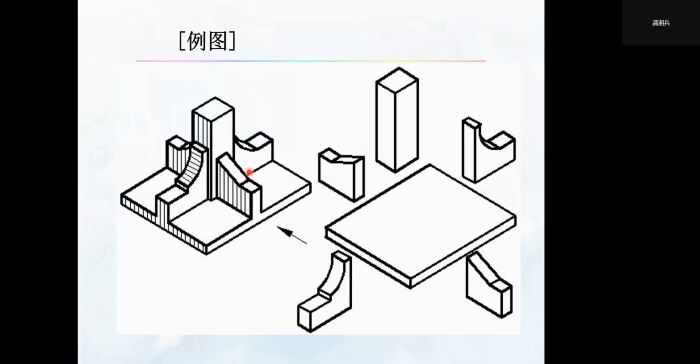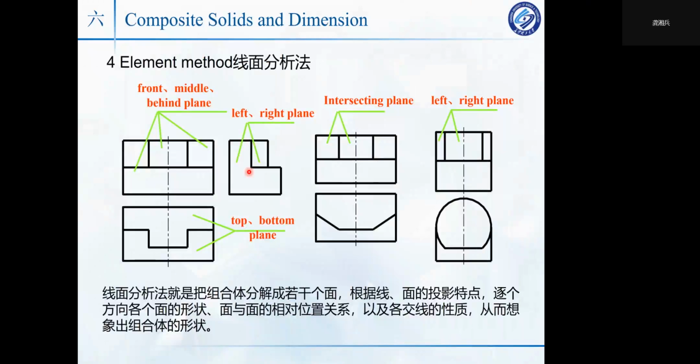So in the third part of this question, the composite solid, we use the primitive decomposing method. This is one of the methods to do the composite reading and drawing. Another one is the element method, which helps combine the primitives together. These are the two kinds of methods to do composite solid reading, understanding, and drawing.